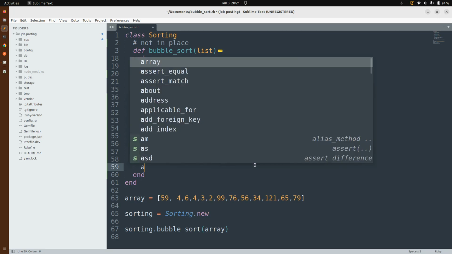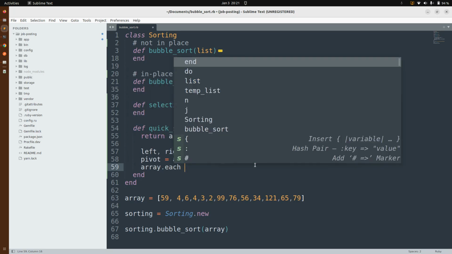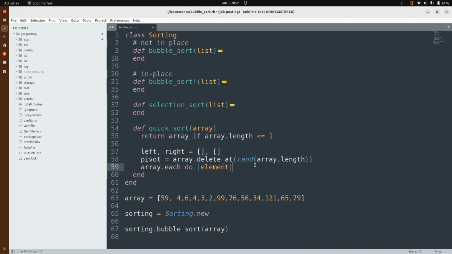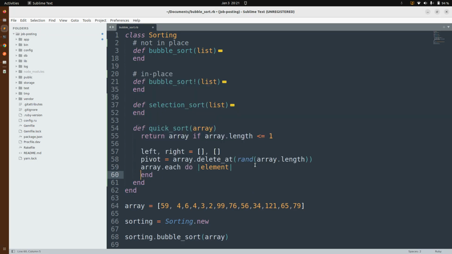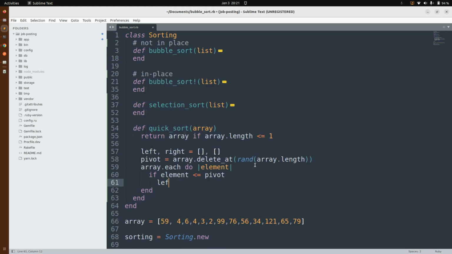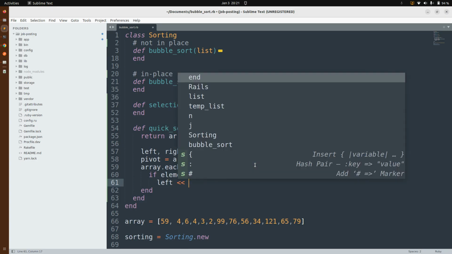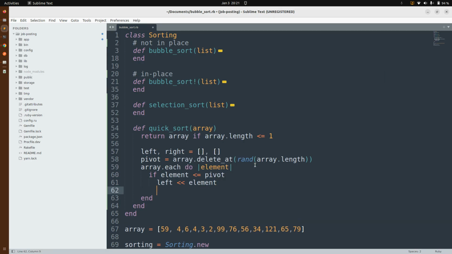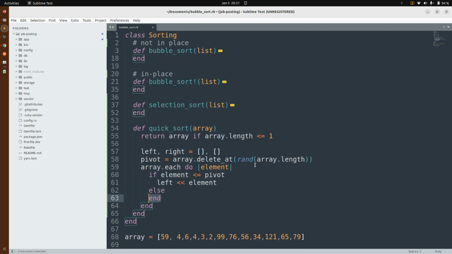So here what we can do is array.each, and then here element, and if element is less than or equal to pivot, then what we need to do is insert that element into the left array. Okay, so left, sorry, element. Else, we need to insert the element within the right array.